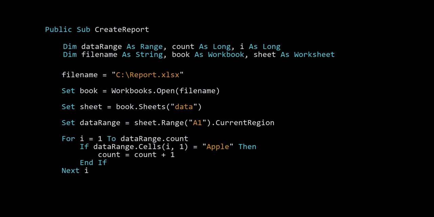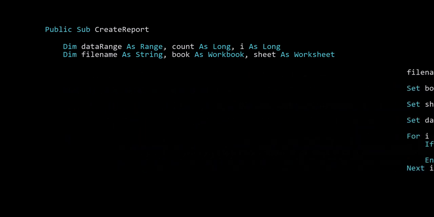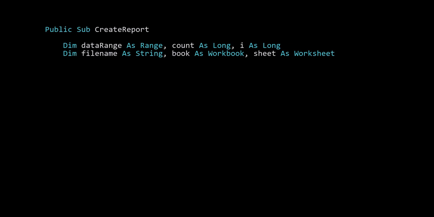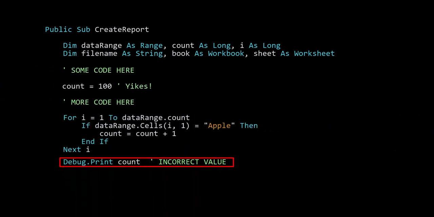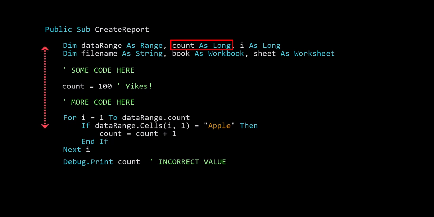It's not such a problem in small subs like this, but in a longer, more complicated sub, it really becomes inefficient. Have you ever had a variable that contains an incorrect value? Tracking it down can be complicated if the variable is declared at the beginning of a procedure, as the variable can be updated at any point in the rest of the procedure.